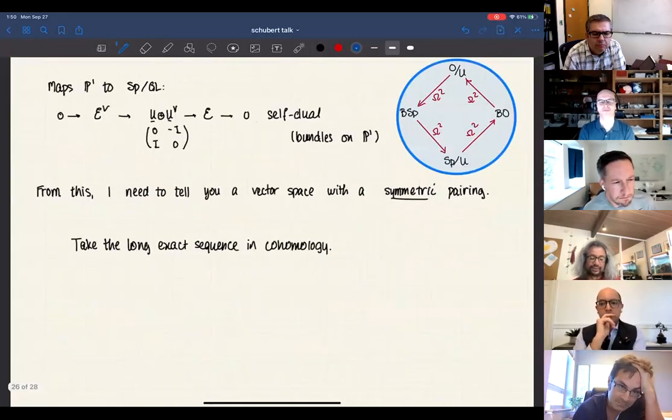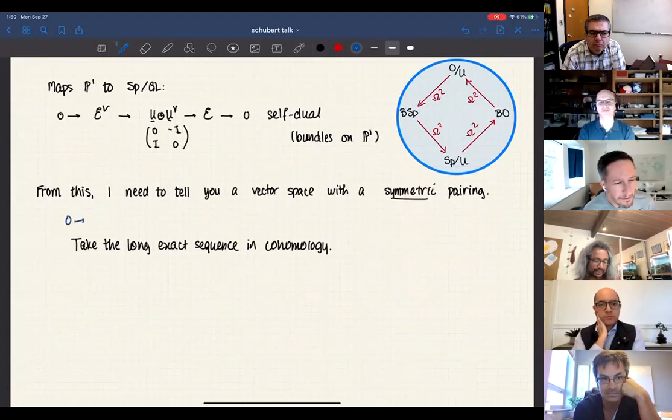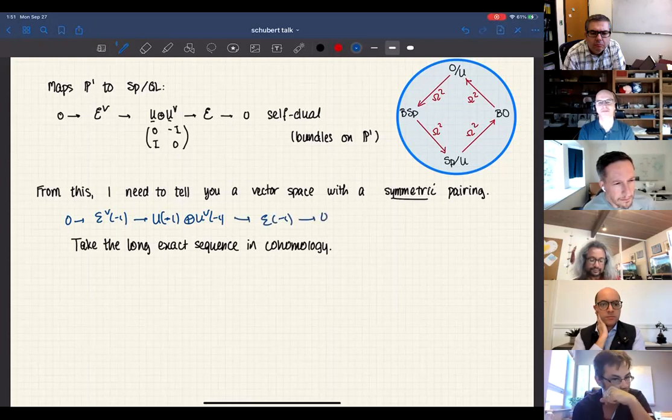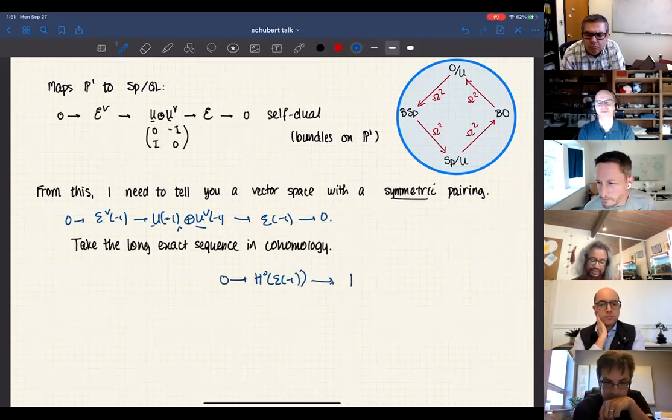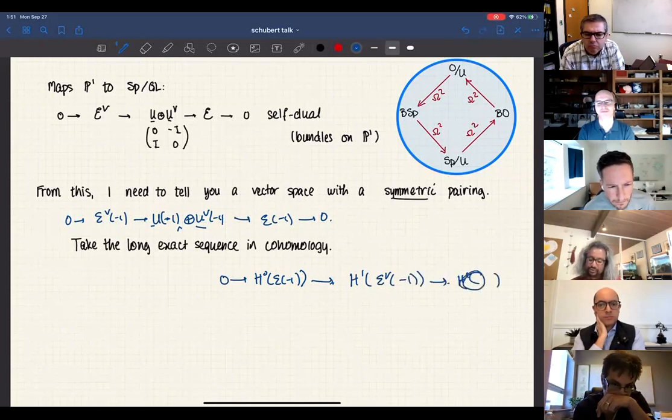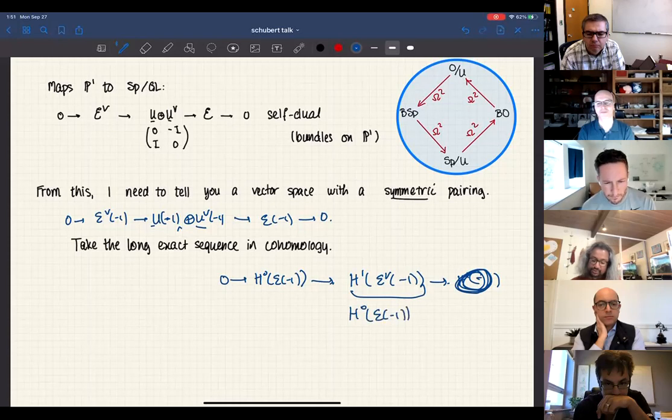So there are the maps from P1 to Sp mod GL. Here's what I'll do. I'll twist this by minus one. And then I'll take the long exact sequence in cohomology. Now these guys in the middle are trivial bundles, so they've got no H0 or H1, because it's the trivial bundle twisted by O of minus one on P1. So I get H0 of E of minus one. And that goes to H1 of E dual of minus one. And that goes to H1 of the guy in the middle, who's also zero. But this guy, by Serre duality, is H0 of E of minus one, dual.